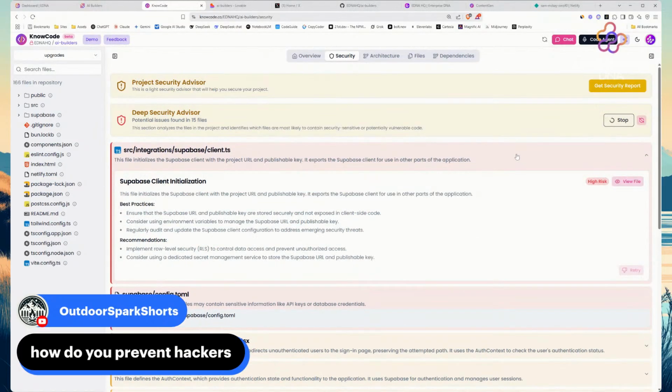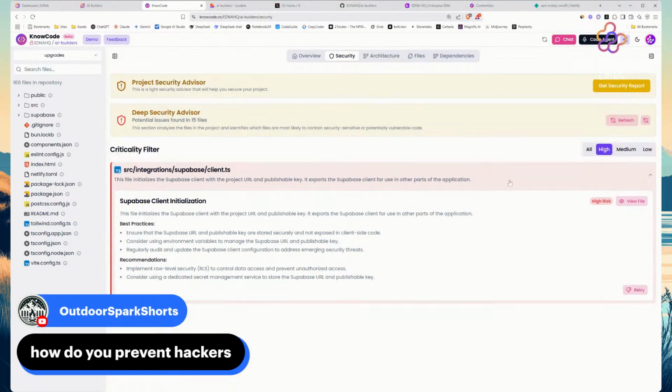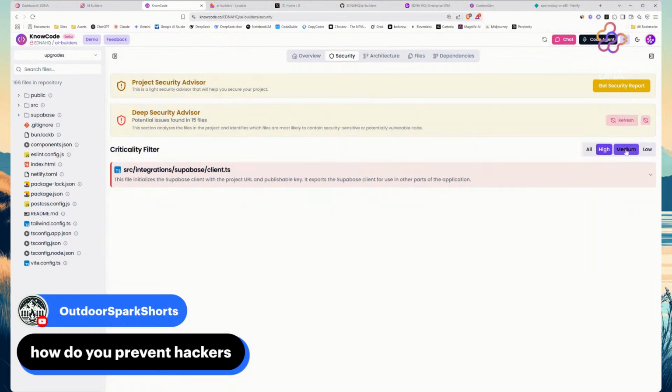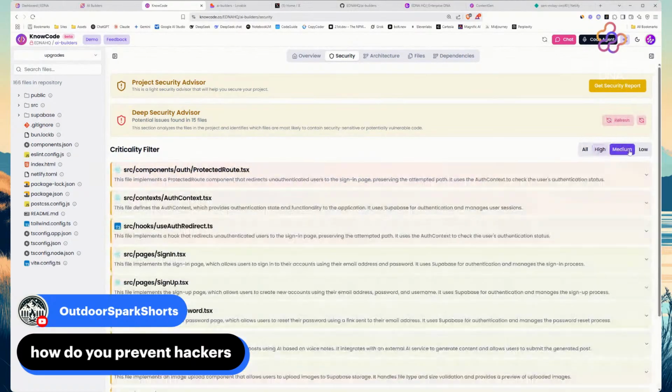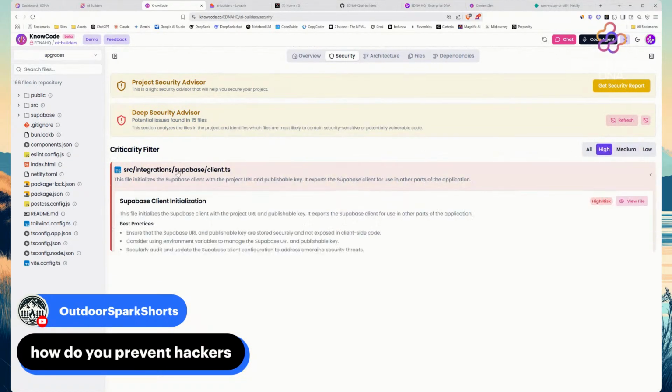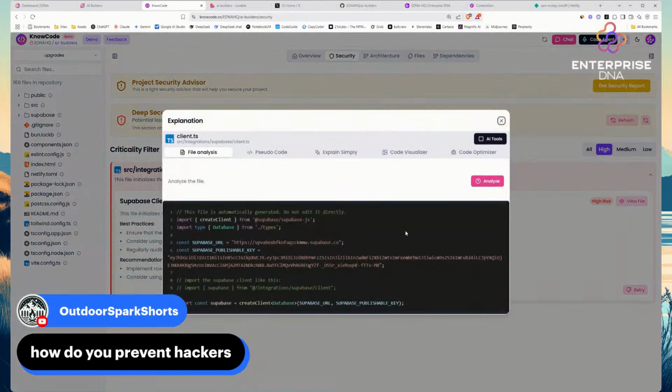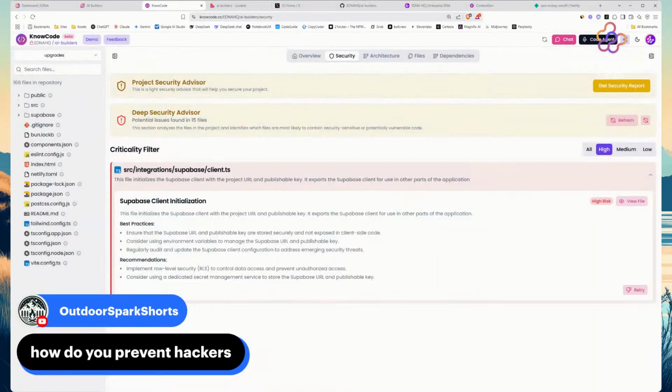I don't know why these are disappearing. There's obviously a bit of a bug that we've got to fix, but okay, it's because of this. Is it? Oh no, they moved down to medium. So this is the highest issue that we see, and then you can also go view file. Okay, so this is interesting. This looks like we might need to make some updates to it, right? So implement row-level security to control data access and prevent unauthorized access. Consider using a dedicated secret management service to store your keys.